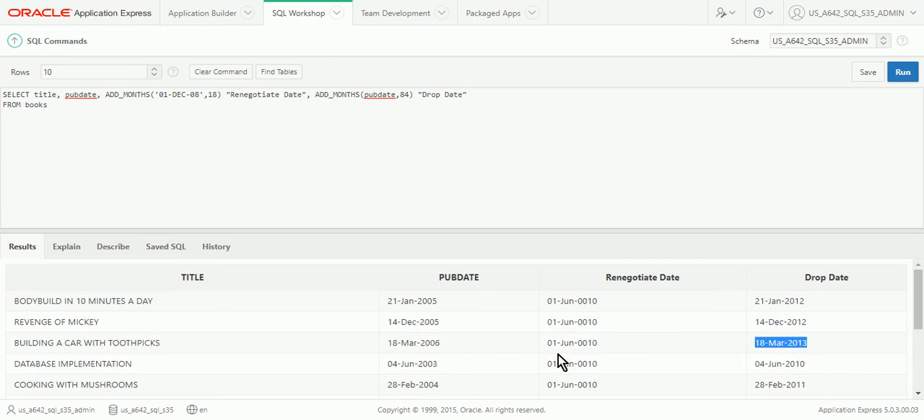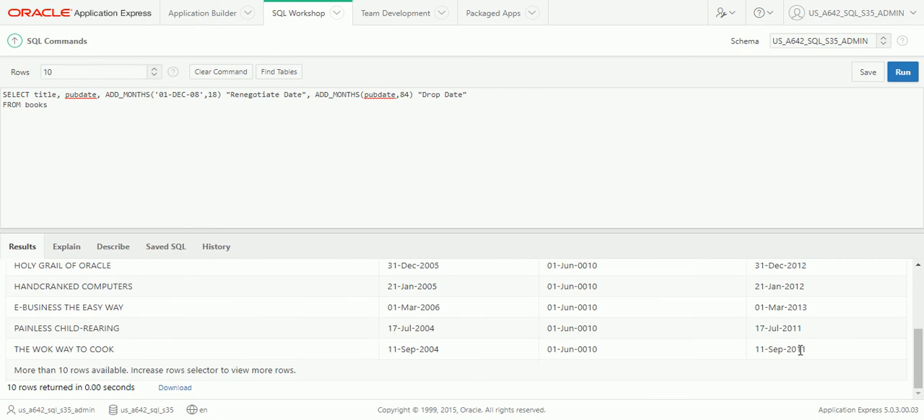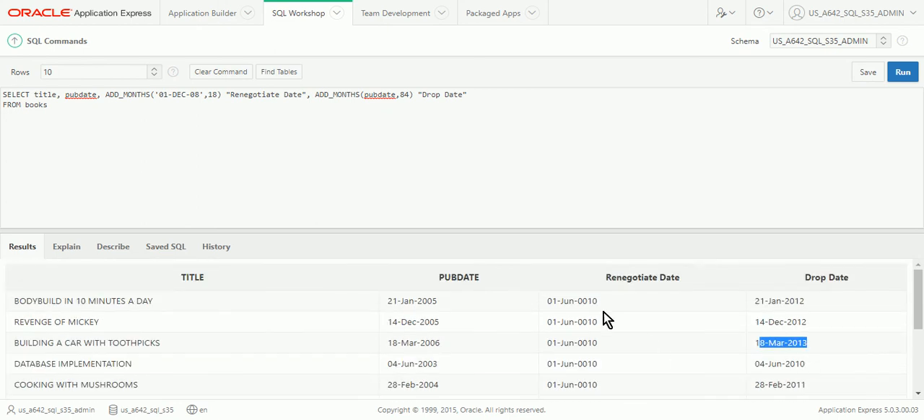So this is 84 months after the published date. So this book should be dropped from inventory in March of 2013 because the book is going to be too old, right? Not really sure what they were trying to do in your book with the renegotiate date. Why we're using December of 08 and then adding 18 months to that. But it doesn't look like that worked anyway.